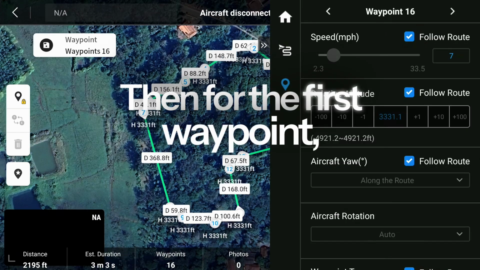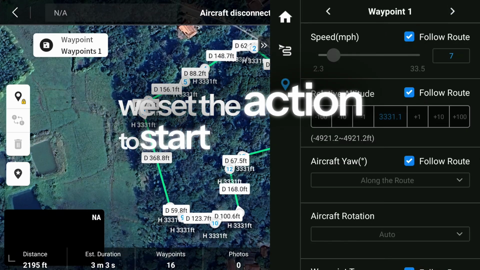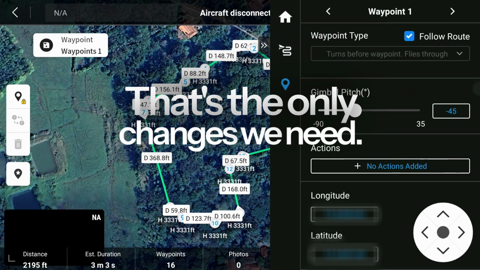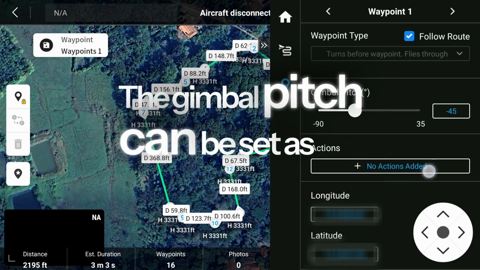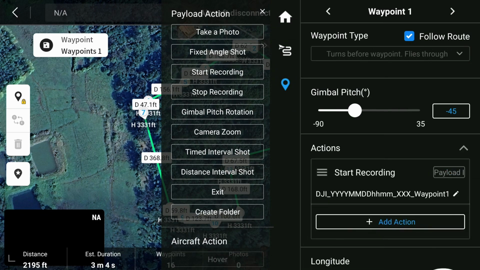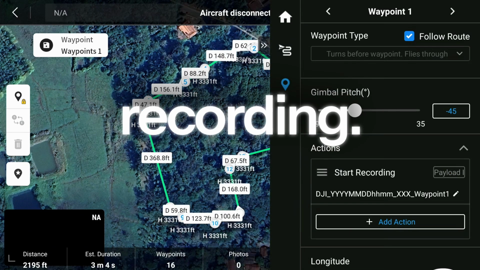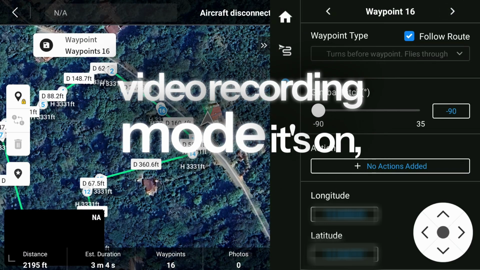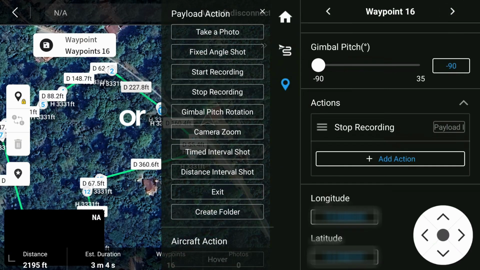Then for the first waypoint, we set the action to start recording. That's the only changes we'll need. The gimbal pitch can be set as per your requirement. For the last waypoint, we set it to stop recording. And this will follow whatever video recording mode it's on, whether it's 4K or multispectral or regular resolution.